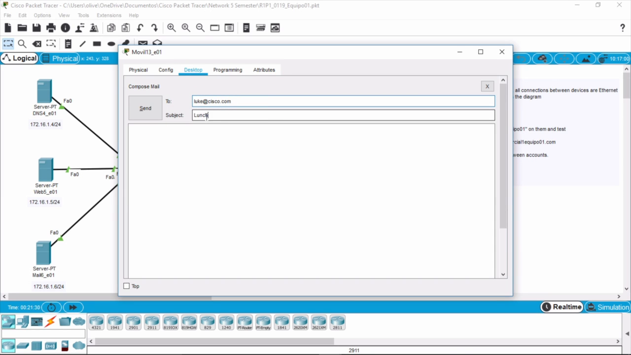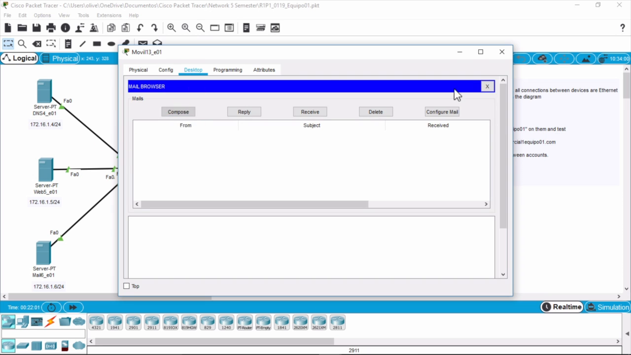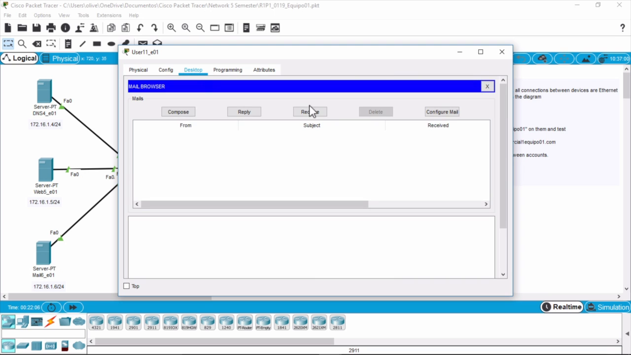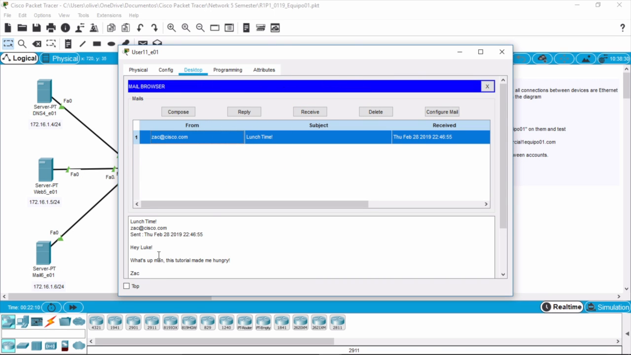launch time, and let's type, hey Luke, and type the following message. What's up, man? This tutorial made me hungry. And Zach. Okay, send it, and let's see if Luke received that email. Okay, receive. I have received the mail from Zach.